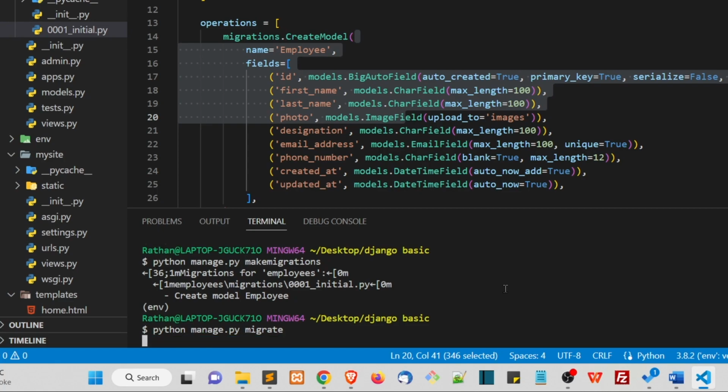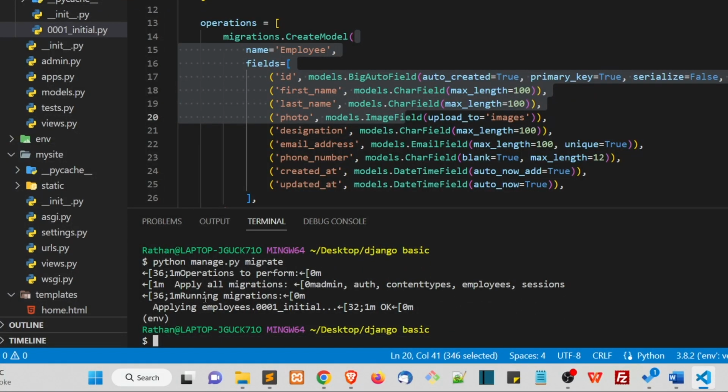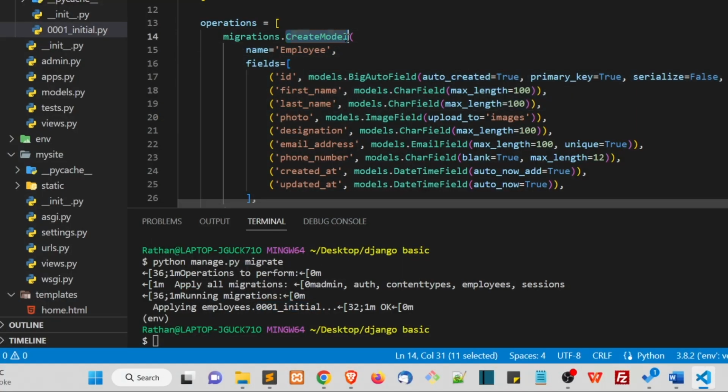Okay, let's hit enter. All right, you can see applying employees.0001_initial. That means this migration file has been applied to our database. That means we have created the database table in the database. That's what this migrate command does. When the migrations are applied, we can actually see that in the admin panel. Let's first run the server, python manage.py runserver.